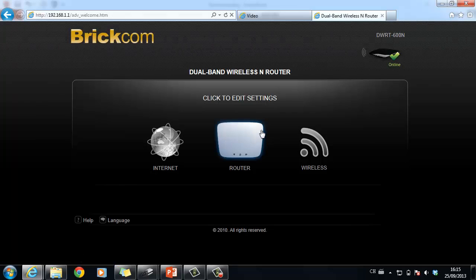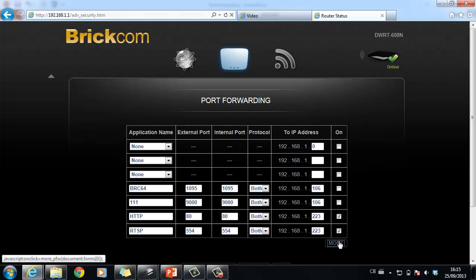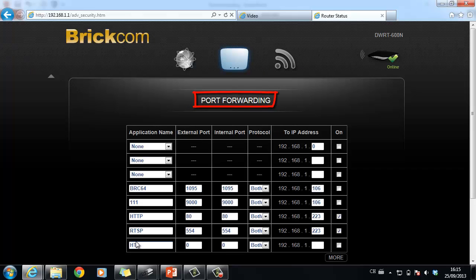Second of all, please access into the router to open both the HTTP port and RTSP port too. As you can see from the main page, click the router to do the settings. Then select Firewall, Advanced. Here you can see the port forwarding page.